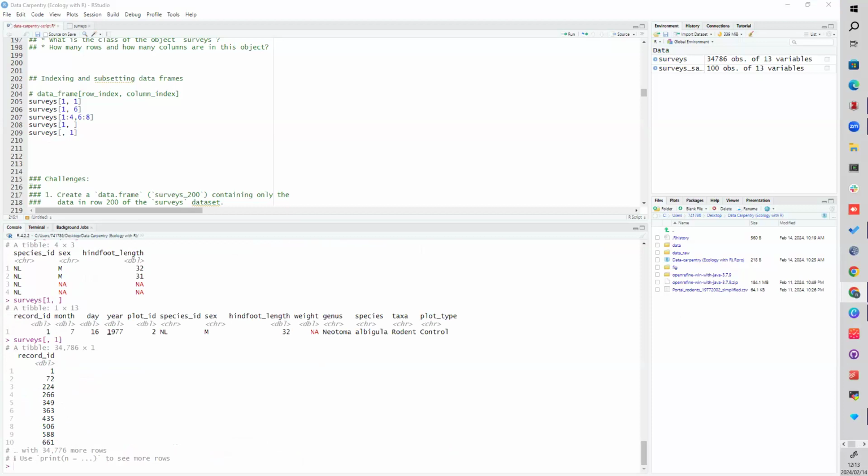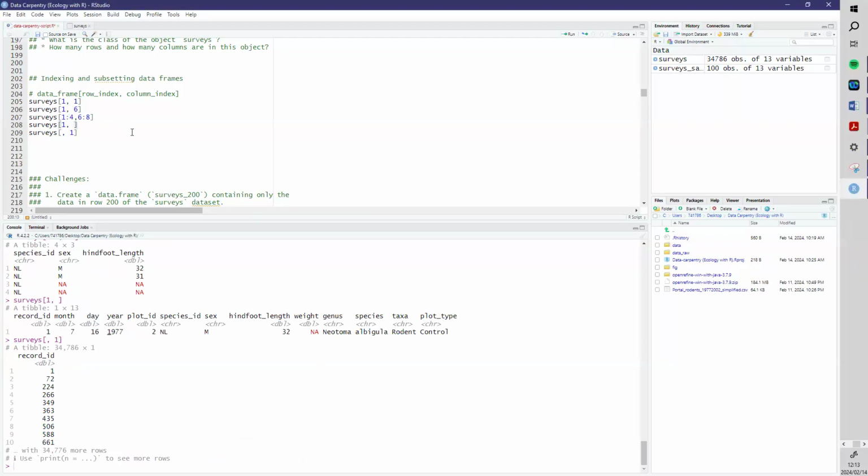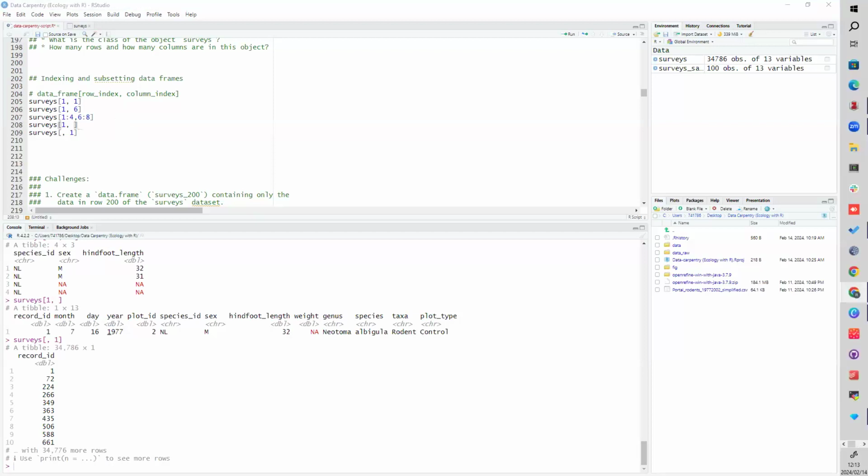So we had this example, which shows that you can select multiple rows or columns at the same time. We use the colon to show that we are going from the first row all the way through to the 4th row, and then columns from the 6th all the way to the 8th, right? Any questions before I move on?